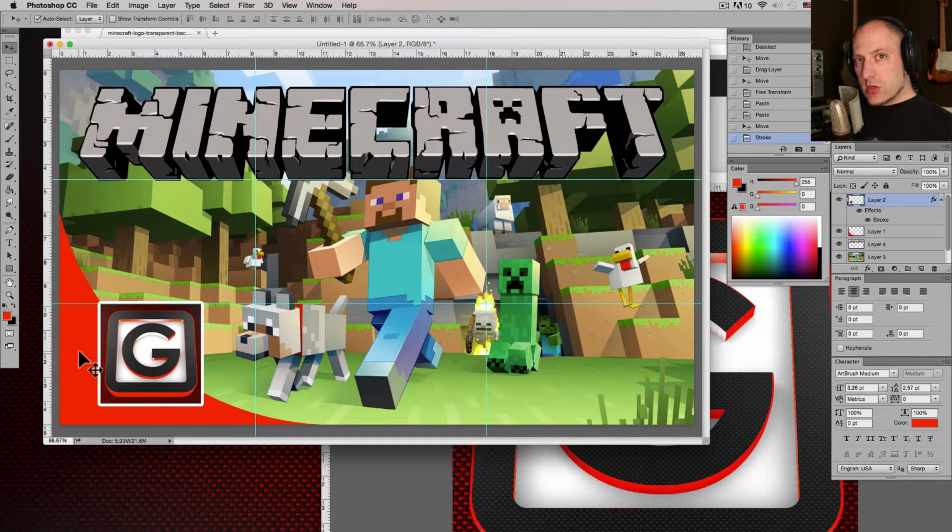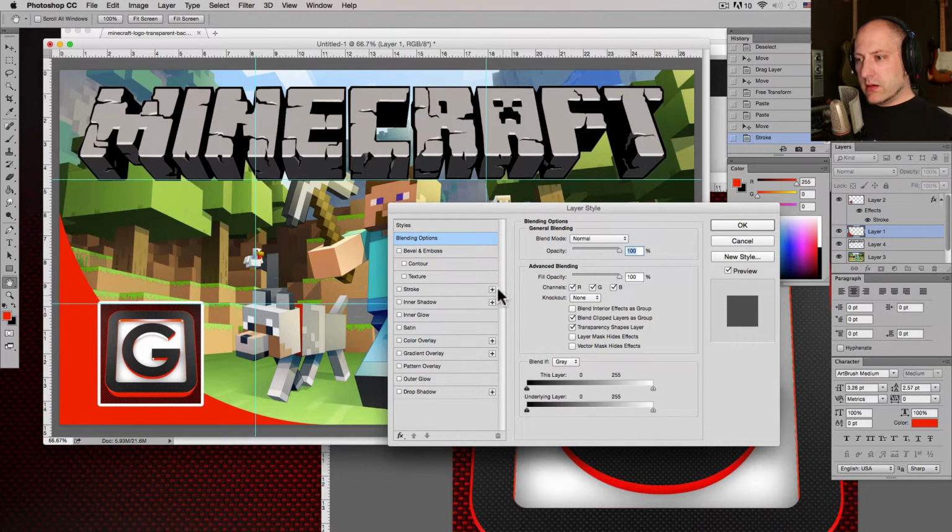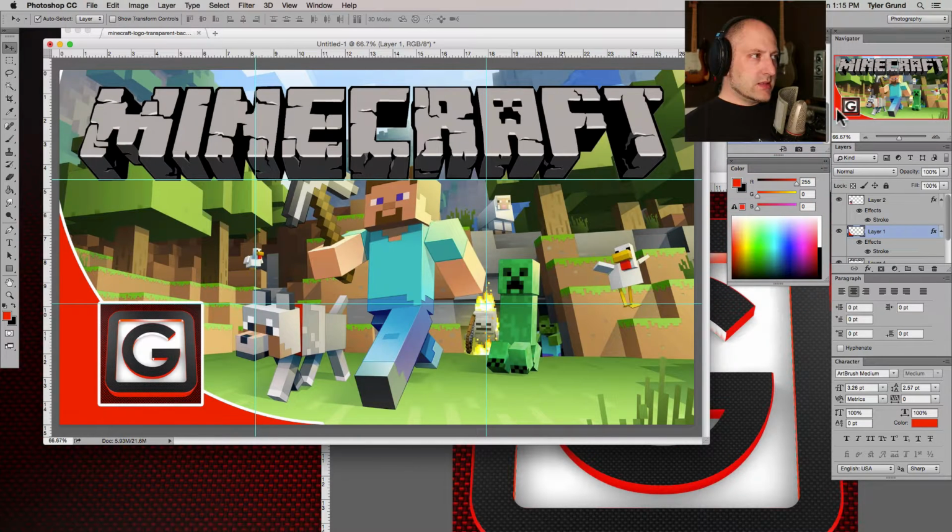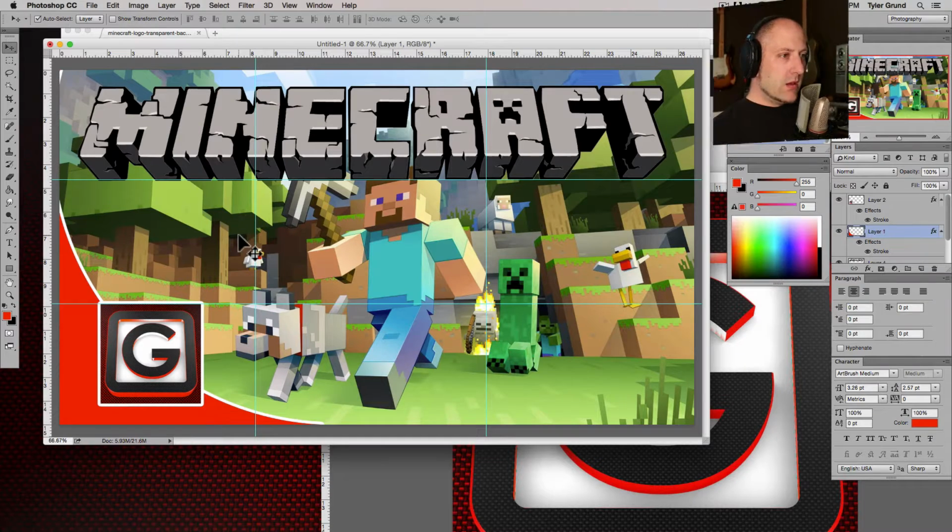Now we're going to do the same thing to the curve because we want it to flow into the logo nicely. So click on the corner, double click on the layer, go back to stroke, and there we go. And as you can see up here on the Navigator, it makes it a little crisper, a little bit prettier, just a little bit.